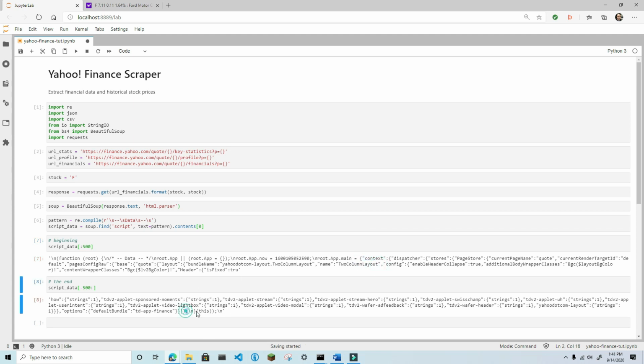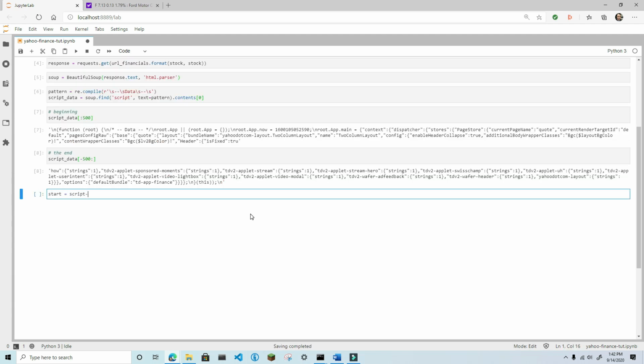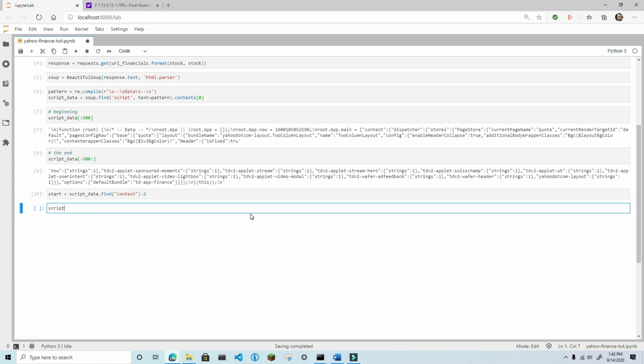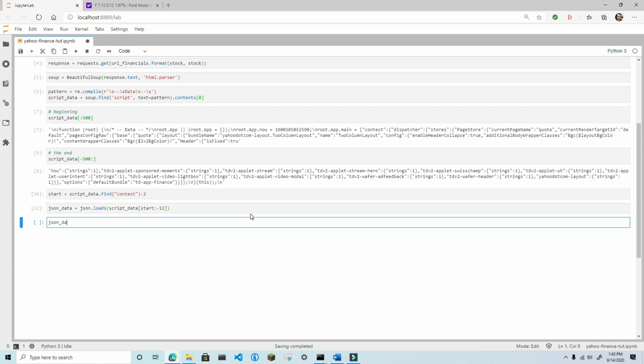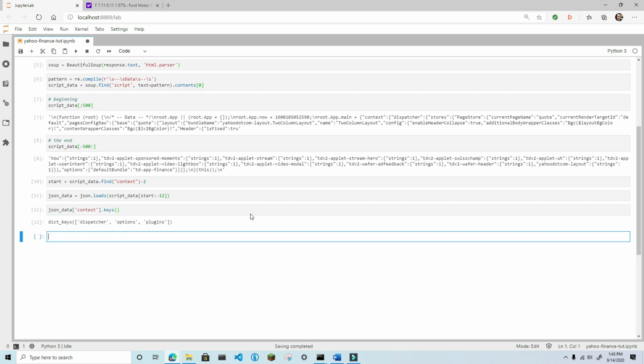see that the string starts about 12 characters from the end. The starting position will be 2 characters behind the beginning of the word context, and then we'll go 12 characters from the end, which is indicated with this -12 in the slice. We can then pass this sliced text into the JSON loads function, and what it should give us back is a Python dictionary.